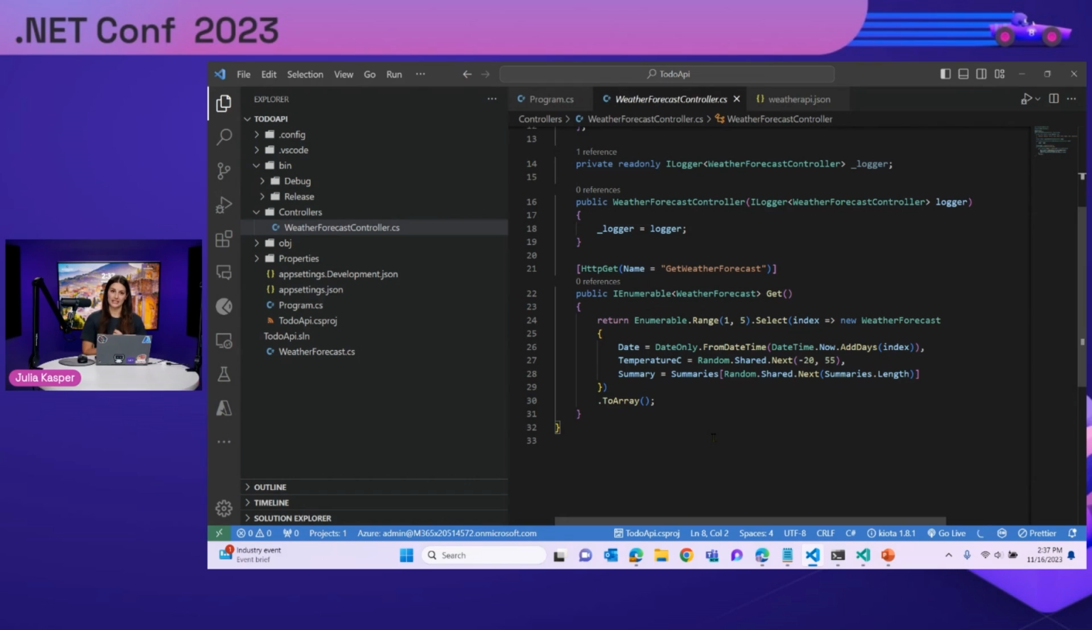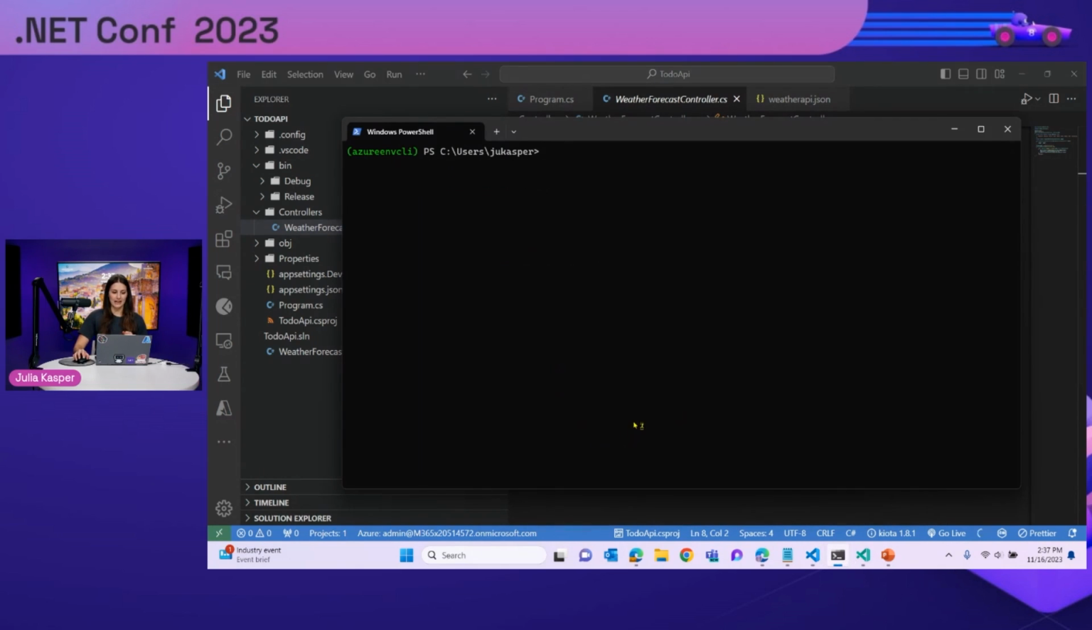So while I deployed this web API, I also generated my OpenAPI spec here. And we from Azure API Center wanted to make this developer experience as easy as possible to get your API into Azure API Center. So that's where our Azure CLI comes in. And with just one single command, you can now easily upload this API into your Azure API Center instance.